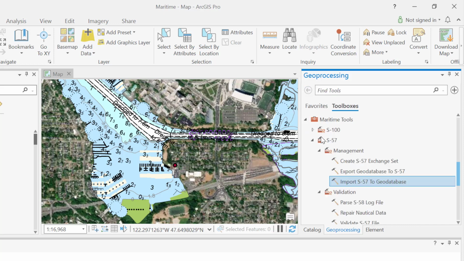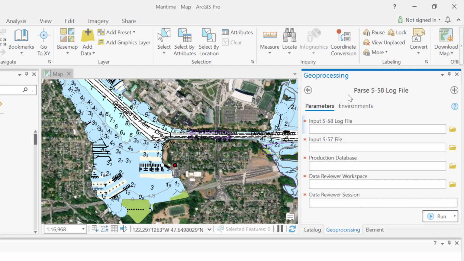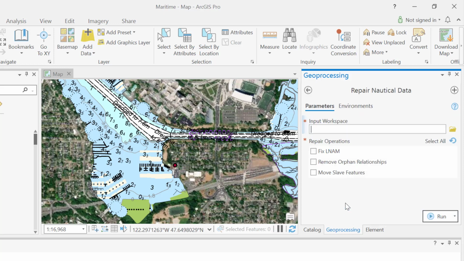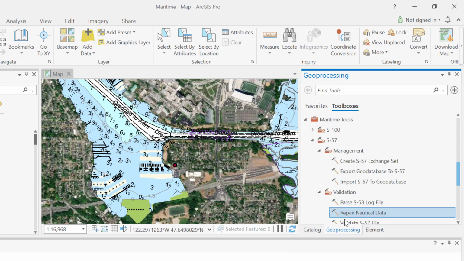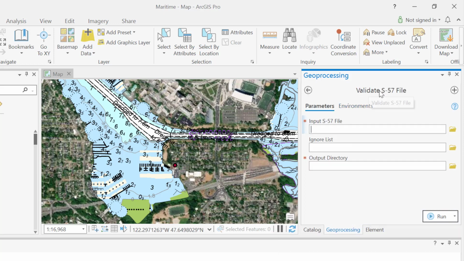In the Validation toolset, the Parse S58 log file tool parses log files produced by the Validate S57 file tool and third-party validation software against S58. The Repair Nautical Data tool runs data repair processes on a database with the nautical schema, and the Validate S57 file tool can validate ENC or inland electronic navigational chart files.